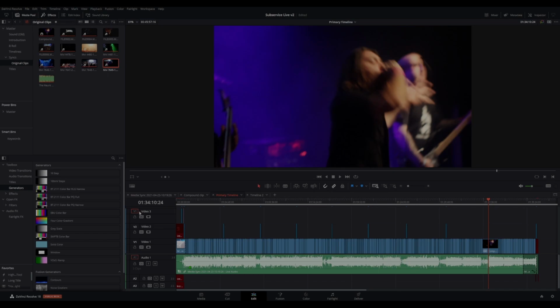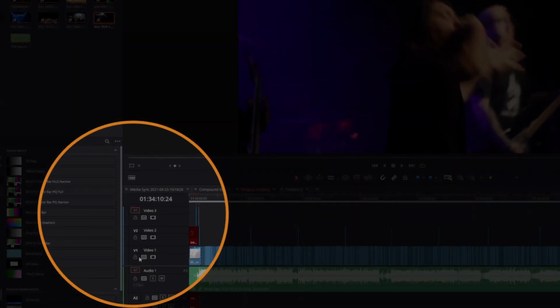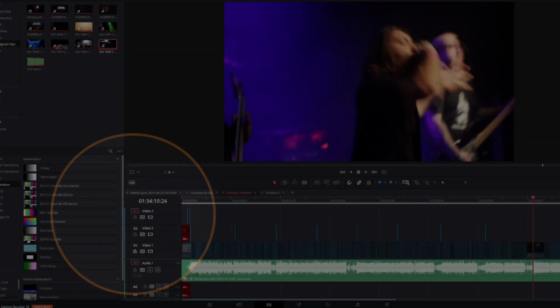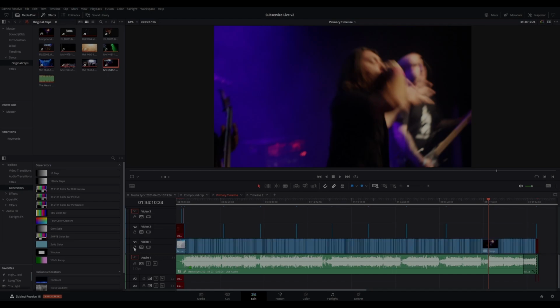Moving on to the video tracks themselves, we can see some symbols against each track. With the first symbol you can lock a track. This prevents any changes being made against the track. You can use this to prevent clips on a specific track from shifting accidentally, etc.